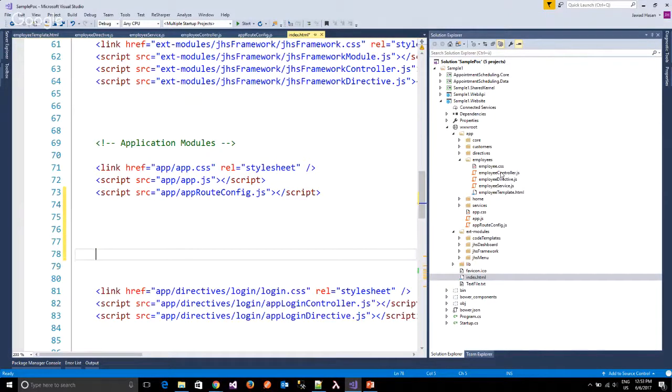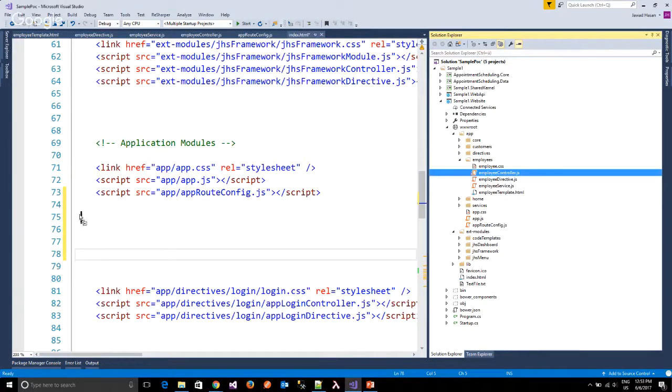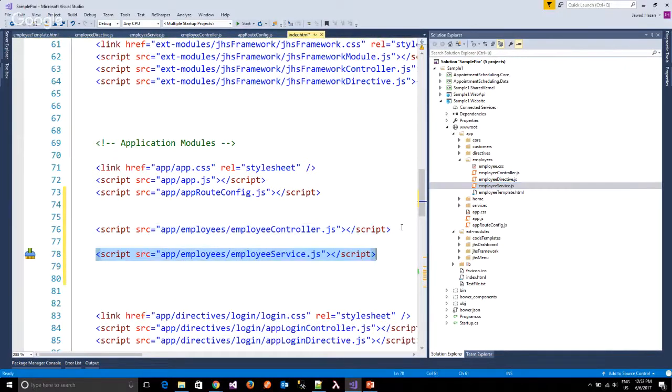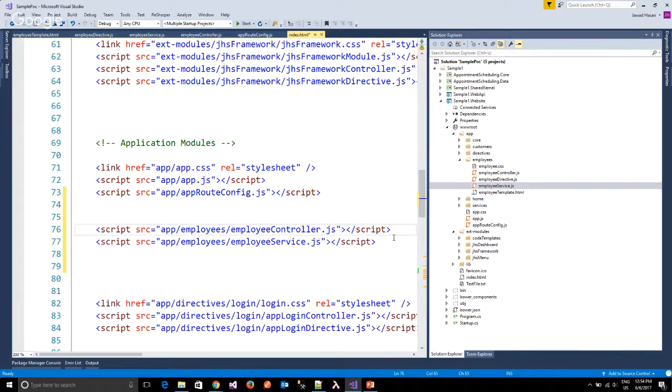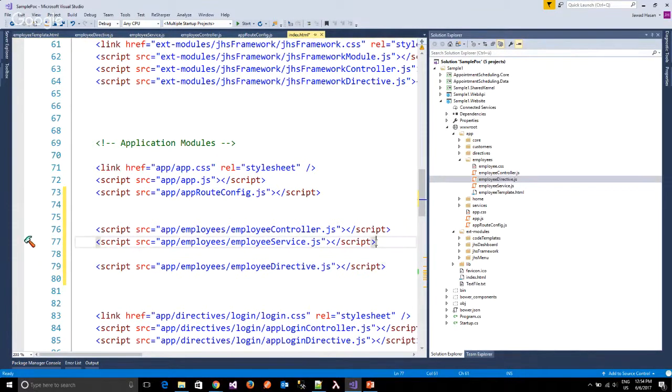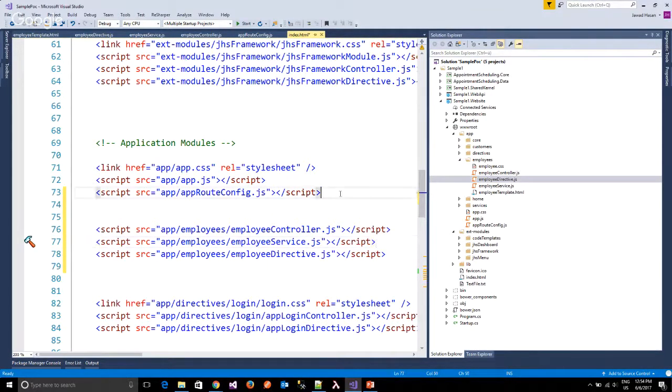So one thing I need is a controller, a service, and we definitely need a directive and an HTML file. Of course, we will not refer to it, it will be loaded dynamically.